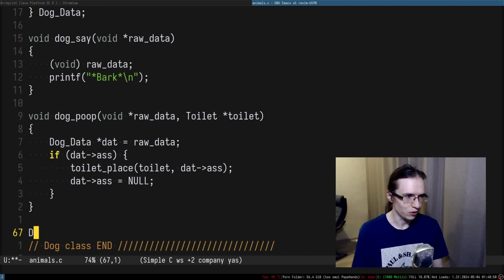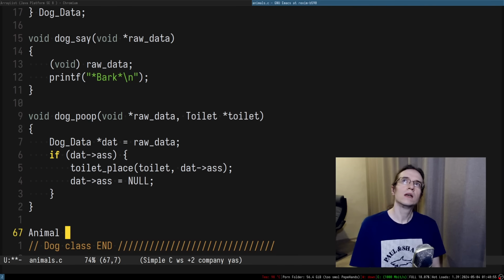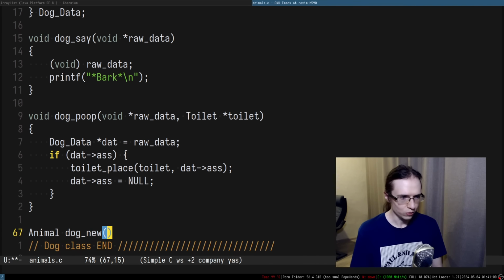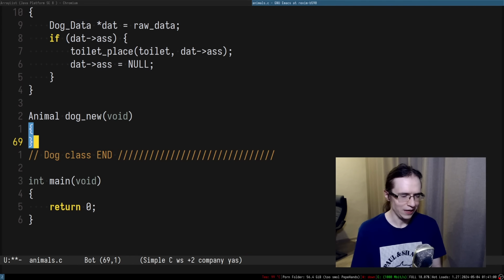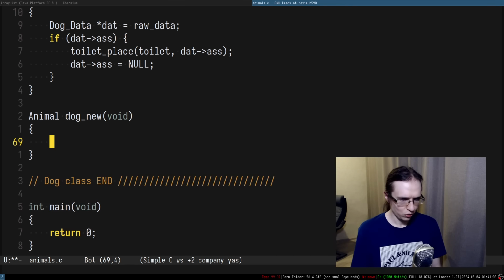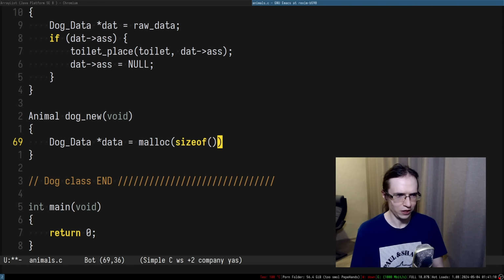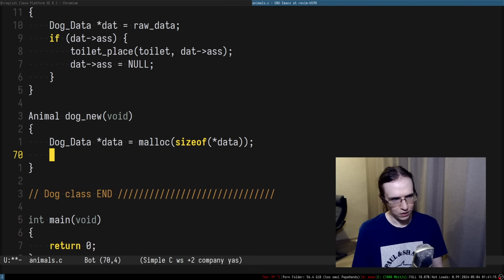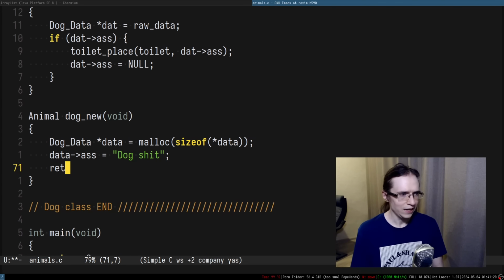So this is going to be something like, I suppose, animal, excuse me. And we're going to say dog new, and it's not probably going to contain anything. So essentially, what we need to do is dog data, and then we're going to just malloc that specific data. So it's going to be size of data. Size of data, we're going to populate it with different things. So this is going to be dog shit, right? And I'm going to just return animal.